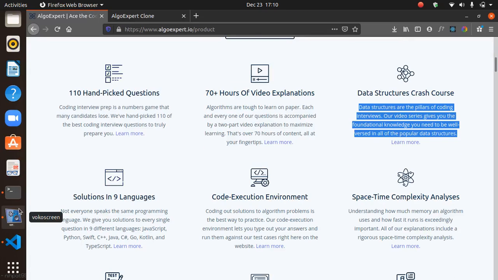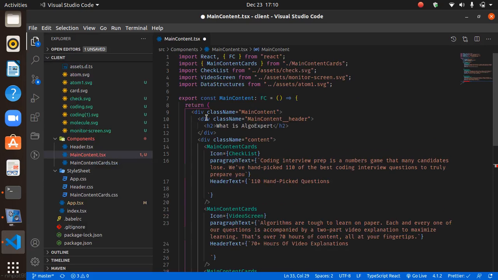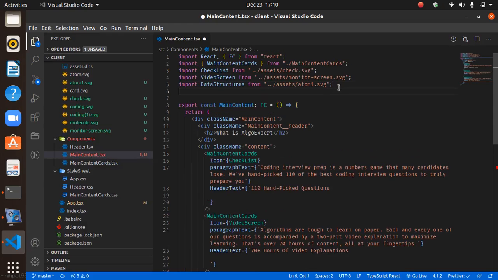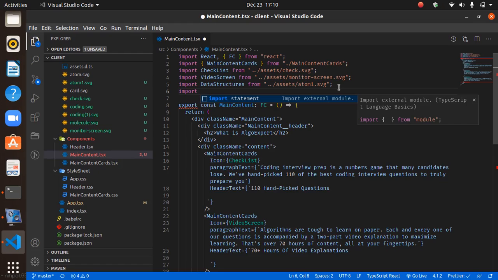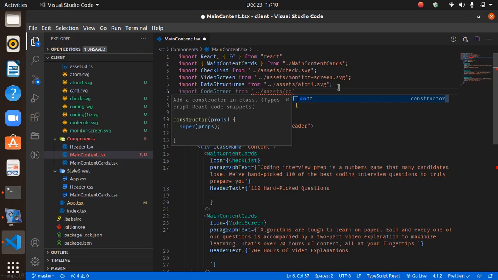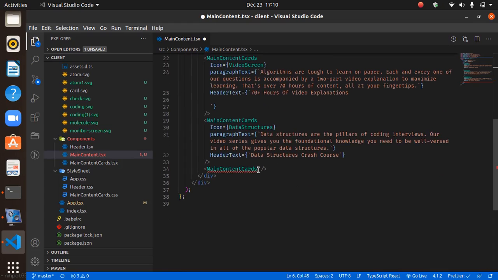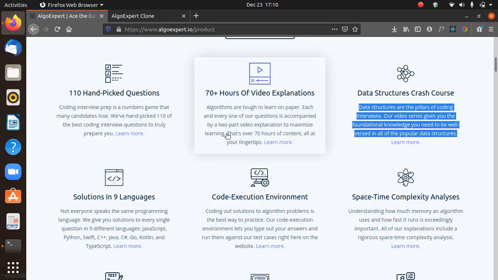So we need that code whatnot still. I don't know between those two here, so let's just go to assets again. So I think the coding one will be the one. So let's say code screen from assets, and then we'll say coding dot svg, and then we want to give the icon, and then we'll say code screen, and then we want the paragraph text, and that paragraph text I have to copy because that is longer.